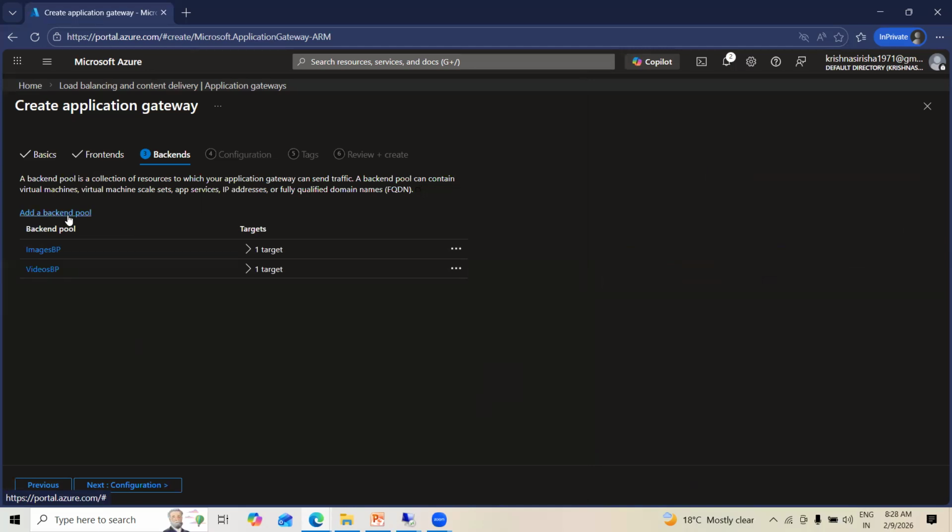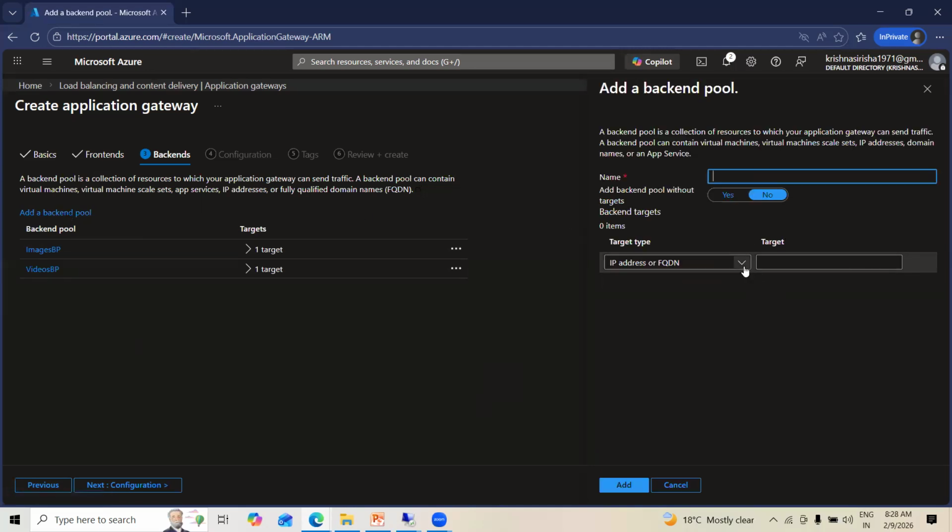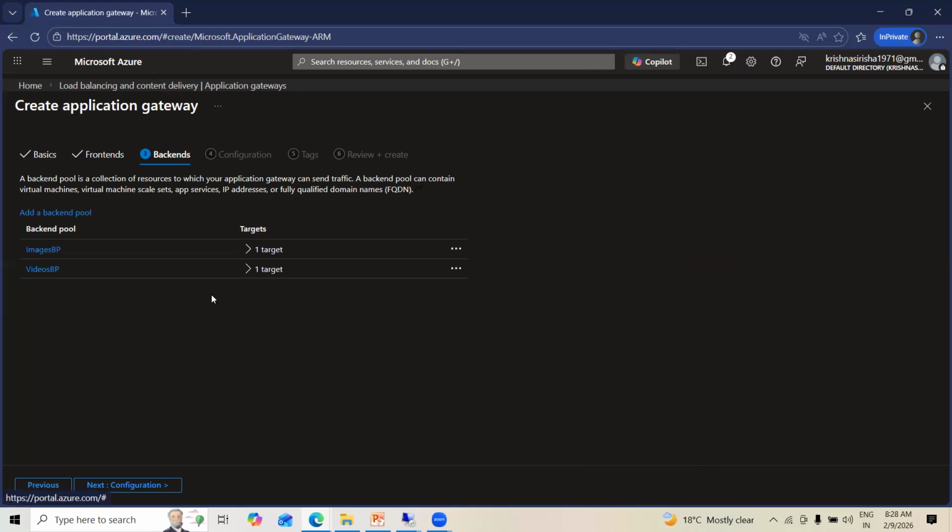So you can see in the backend pool, you have so many options. You can add virtual machines, virtual machine scale set, app services. These are the different options we are able to add to the backend pool. As of now, we are using virtual machines. That's the reason we are adding virtual machines here. Okay, so that is our choice.